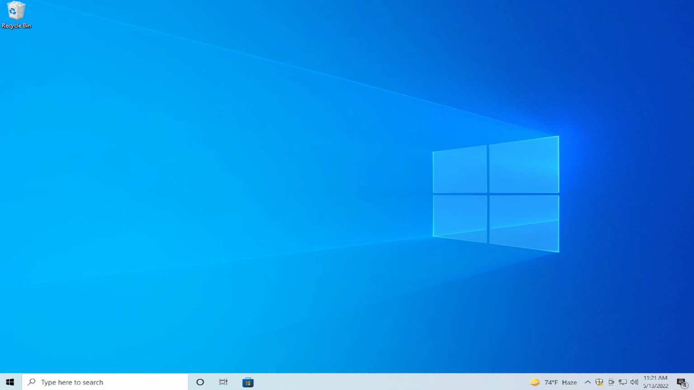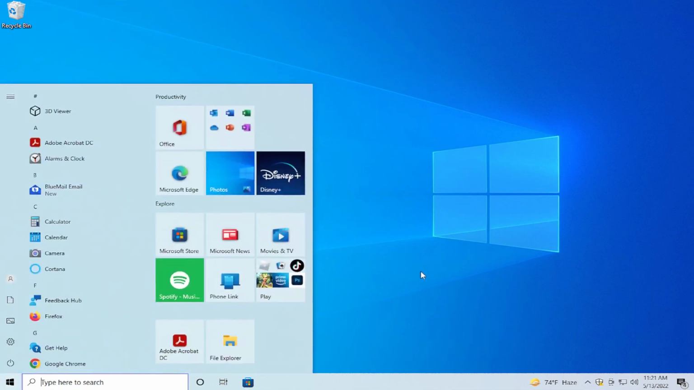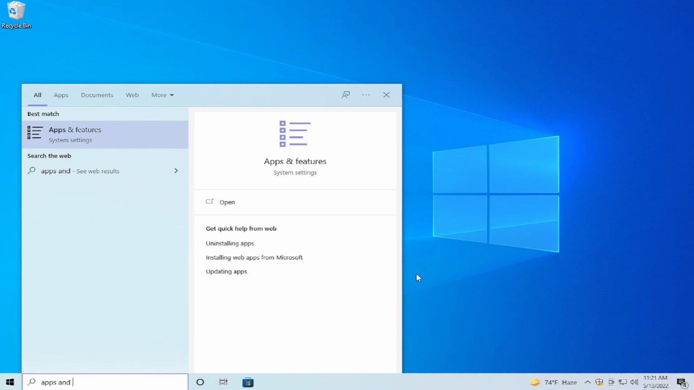In today's video, I'm gonna show how to fix Groove Music app not working in Windows 10. The first step is go to the start menu and type apps and features and hit enter.